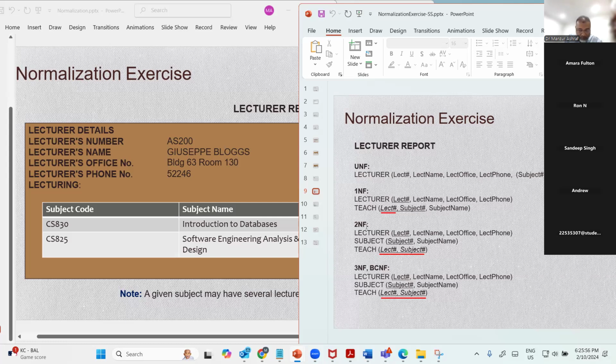In 2NF we only deal with whether there is a possibility of partial dependency, right? If you just see it, straight away we can see that there's a dependency, because subject ID and subject name are dependent, right? That doesn't depend on which lecturer is teaching that. So we make a subject table and a teach table, with the lecturer ID and subject number, and so on. So we can think of one to many or many to many, whatever is suitable.